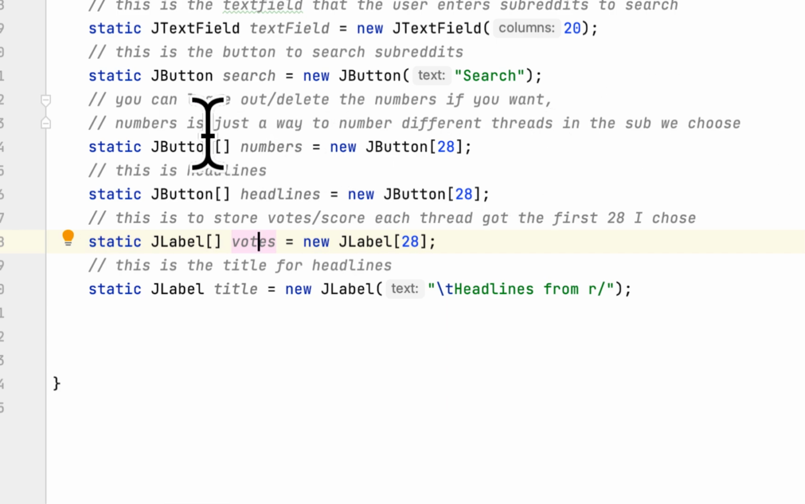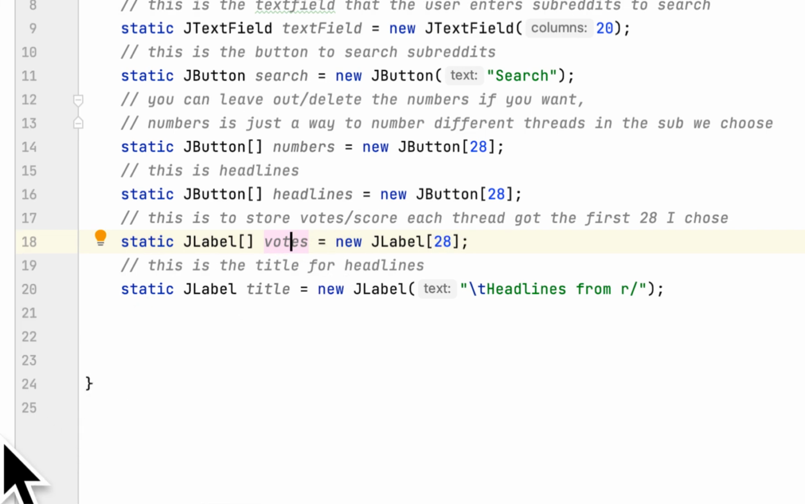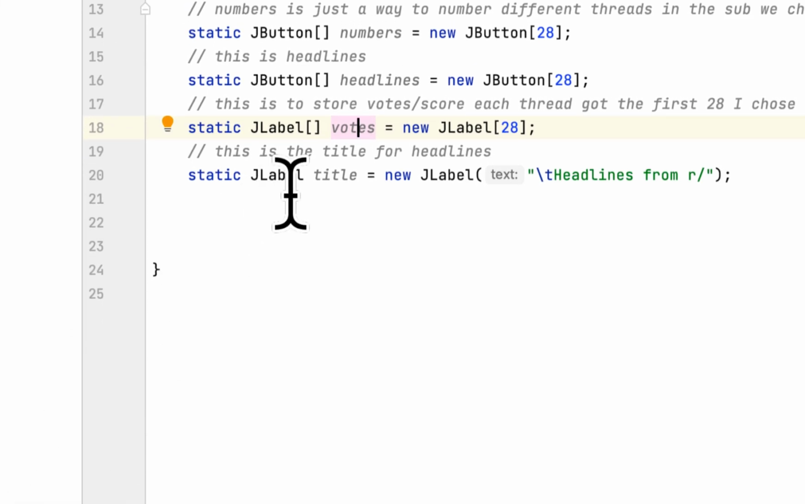Also, all the arrays would have 28 elements. Basically 28 different headlines and their votes. Here is the title of the subreddit that the user chose, just like you see here.